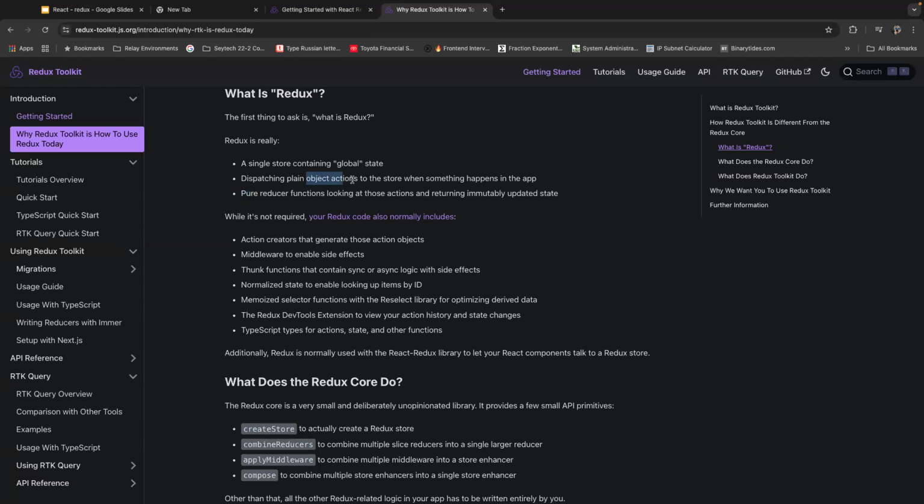Dispatching plain object actions: this dispatching is exactly the same as what we used in useReducer. We dispatch plain object actions to the store when something happens in the application, and pure reducer functions look at those actions and return immutably updated state.